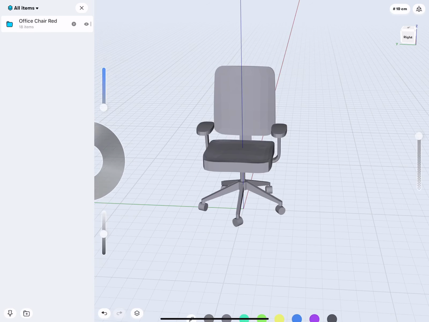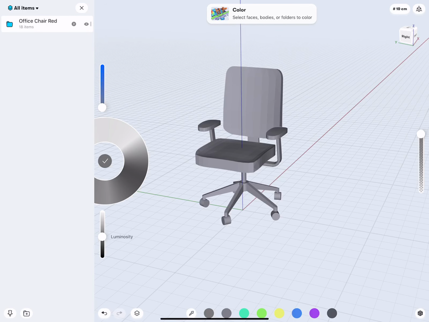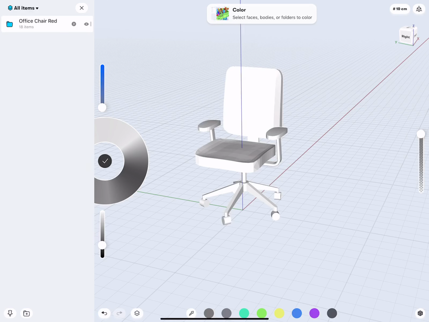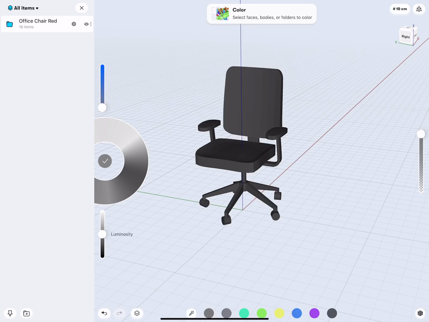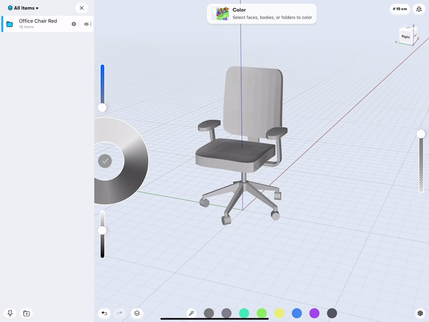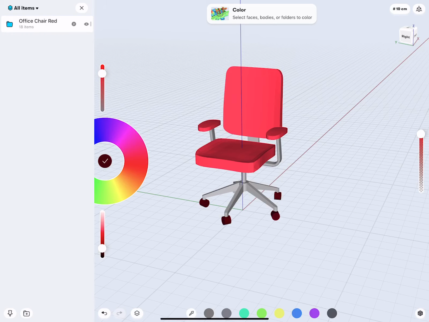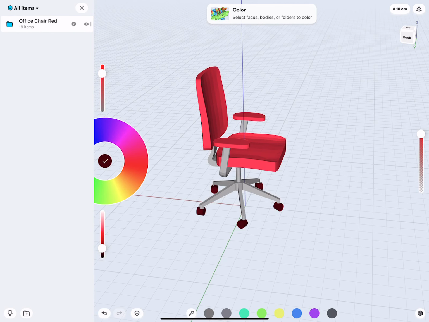Go to tools, color. I will colorize everything. You see by tapping onto the office chair folder, upper left corner, I can give them a color. Now, if I tap somewhere else and then turn color on and go to red, I can then with the pencil click on individual elements, tap somewhere on the screen, because now I will go ahead and give some colors to other elements.